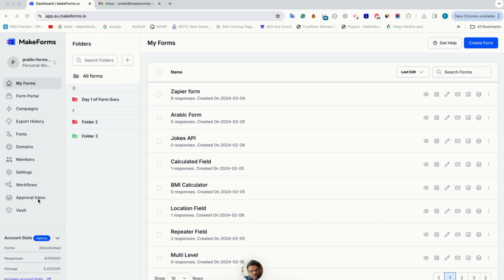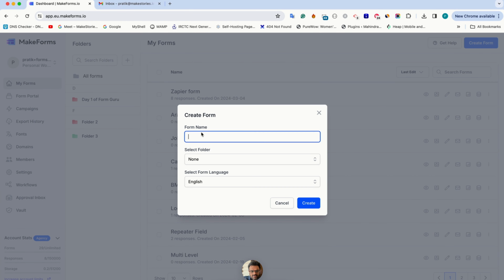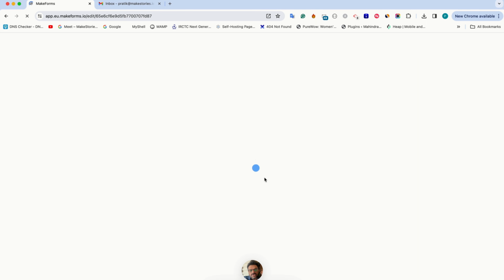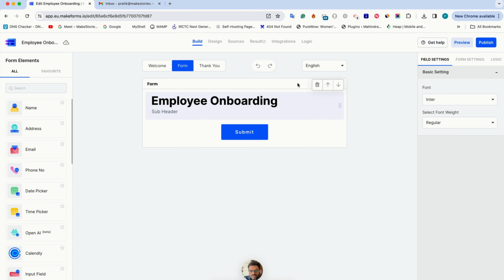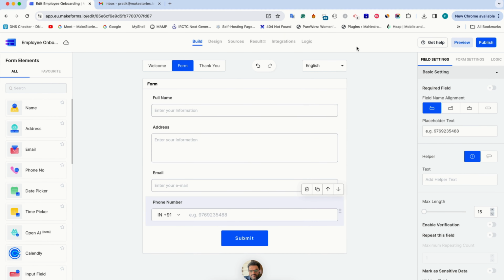To create your workflow, you will go to the section that says workflow. But before we do that, we are going to quickly create a form. I will create a form for our workflow, which we will name employee onboarding, for example. All we will do is collect their name, email address, and phone number. That's it for now. And then we will set up our approval workflow. I'll quickly publish this.